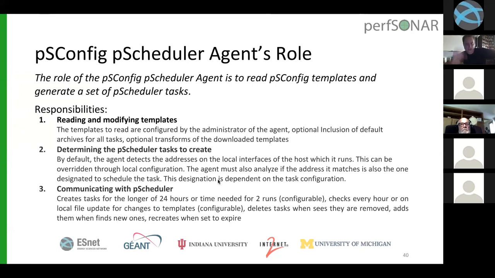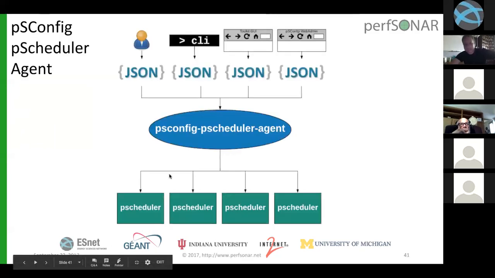It has to make some decisions about what tasks the agent is going to create. Generally, it auto detects the addresses on the local interfaces, and any task that has an address matching those local interface addresses is what it runs. That's basically the same as MeshConfig. That can also be overridden with configuration options, and then it talks to pScheduler. This is a diagram of that. Pretty clear: suck in the JSON from the various sources and talk to pScheduler.